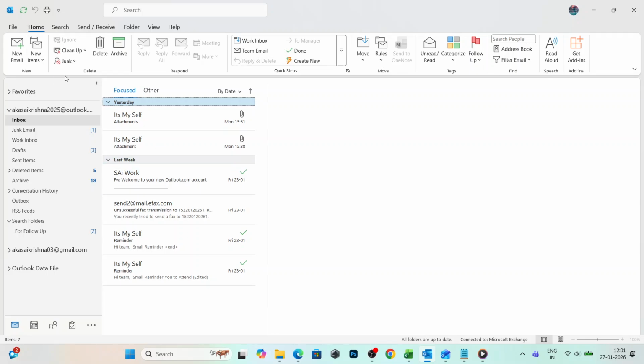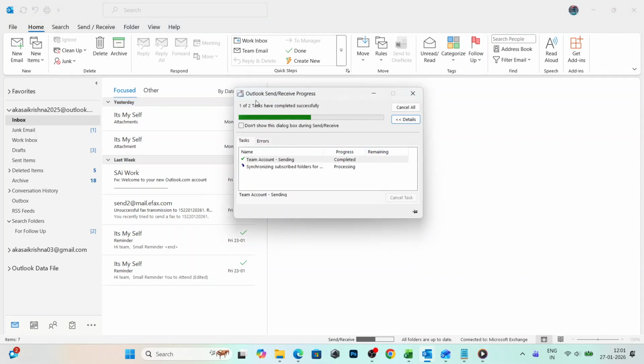If you are on the desktop app and you want the fastest method, use the keyboard shortcut, press F9, and Outlook will immediately run a Send/Receive. That means it checks your inbox for new messages, syncs changes across your folders, and sends any messages queued in your outbox. It's instant and doesn't disrupt what you are doing.